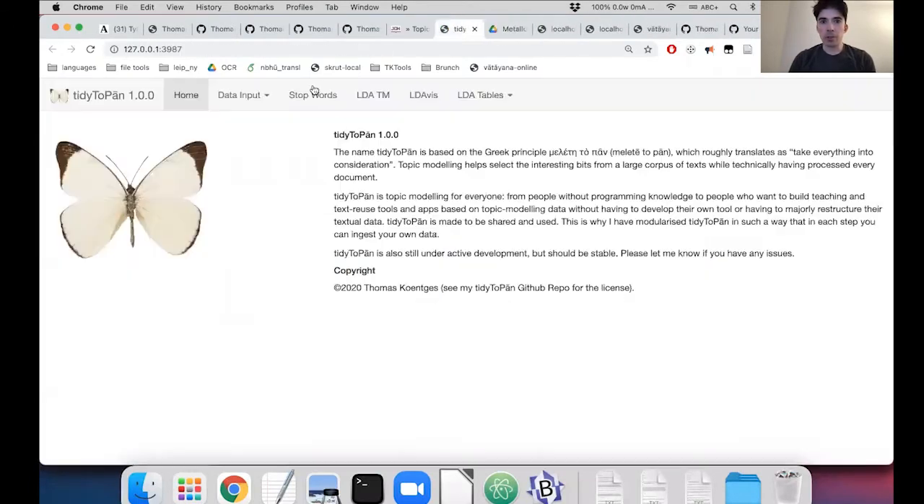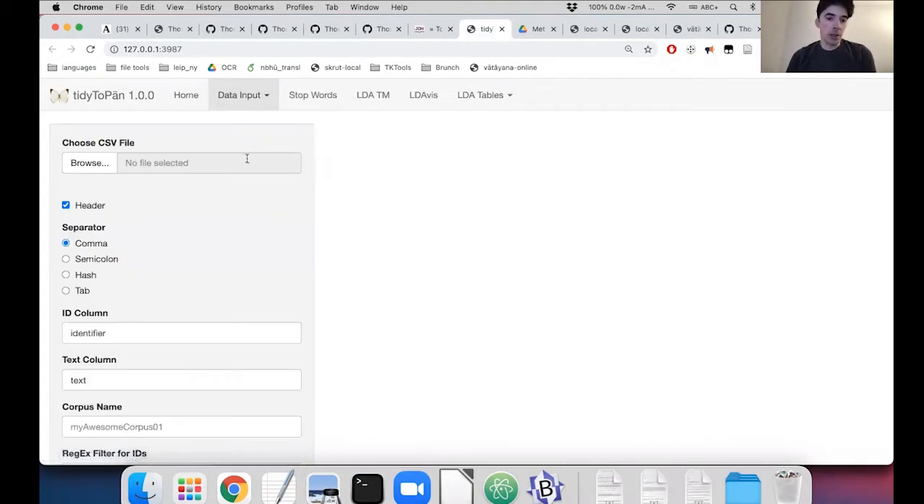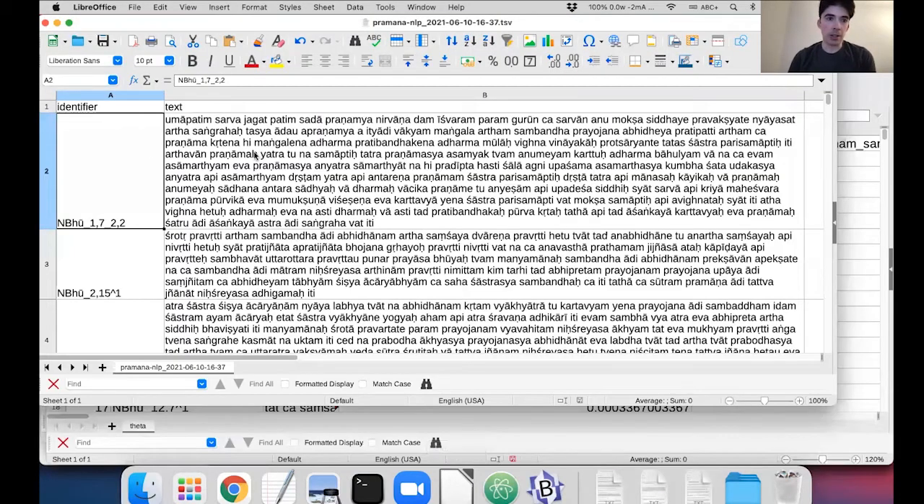ToPān has a number of tabs running across the top, which will guide us through the process. Data input is the first step, and a number of formats are supported. I'm going to choose CSV as the simplest. I'll show you here on the side my corpus of Sanskrit philosophical texts already prepared.